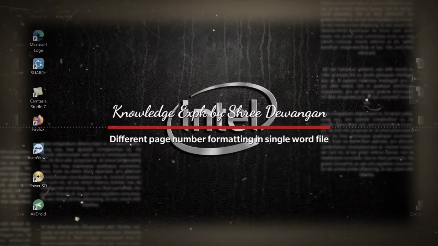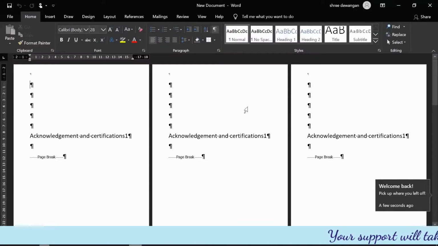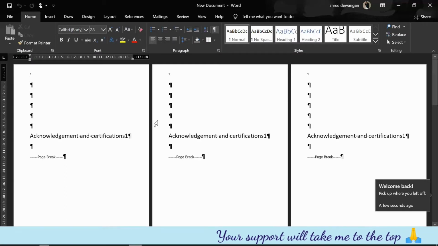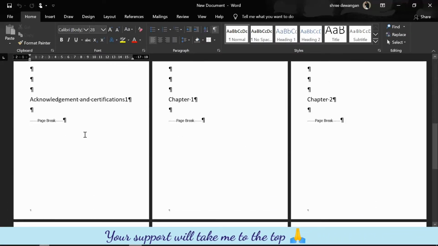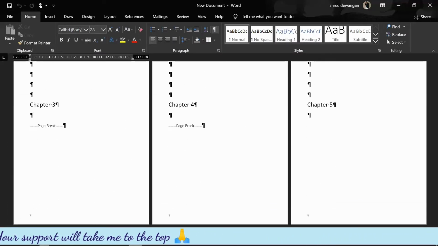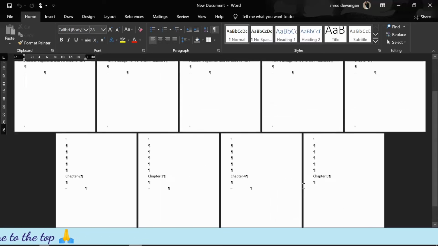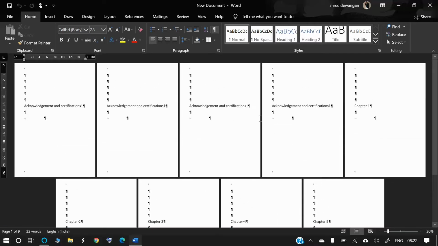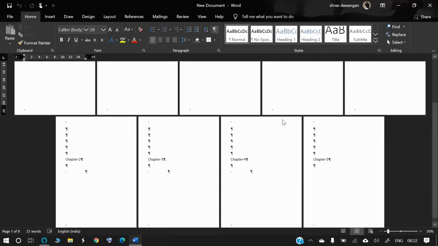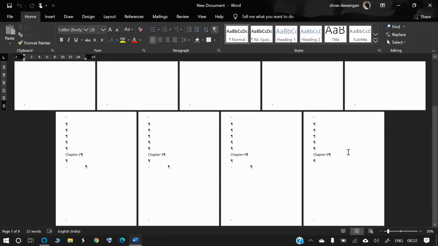I am going to show you a method by which you can put different types of page styles in a single Word document. For this purpose I have prepared a sample Word document which contains 9 pages. The first 4 pages are acknowledgement and certifications, and the remaining 5 pages are the literature part, or theory part, or what you can say chapter part.